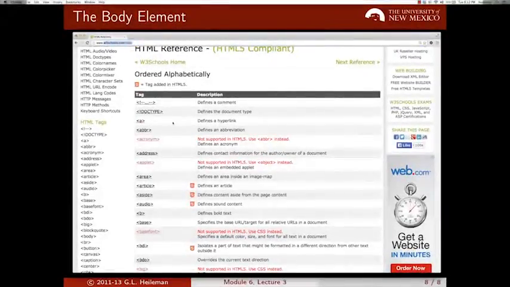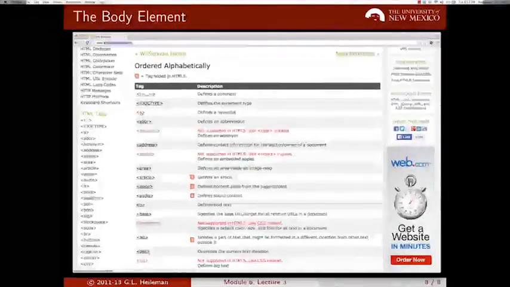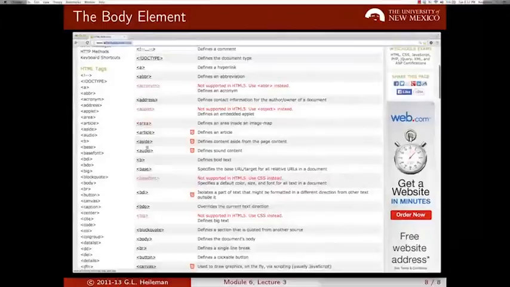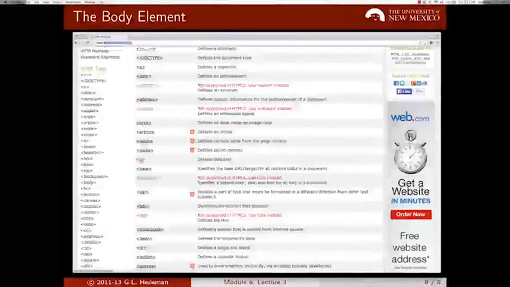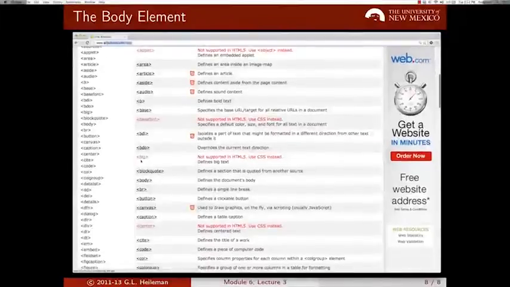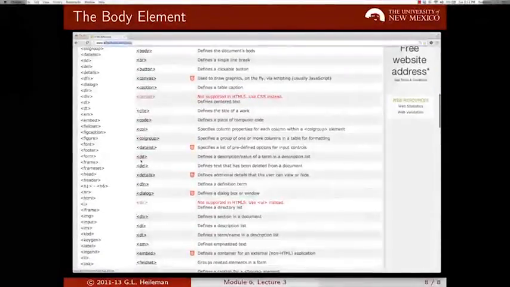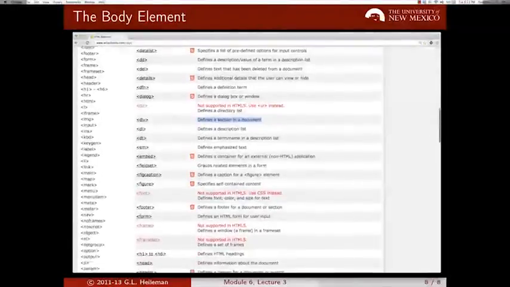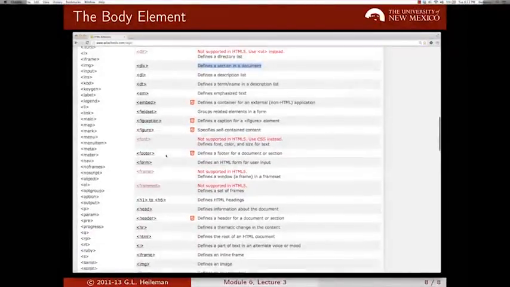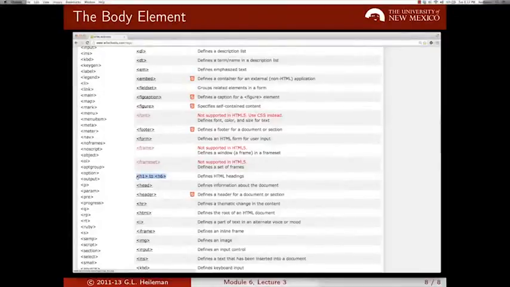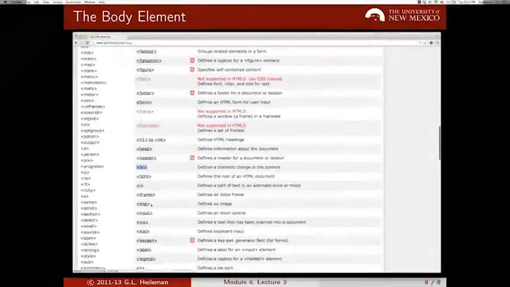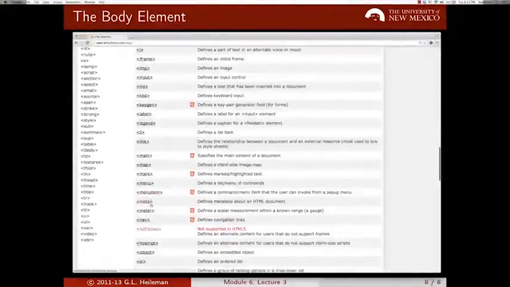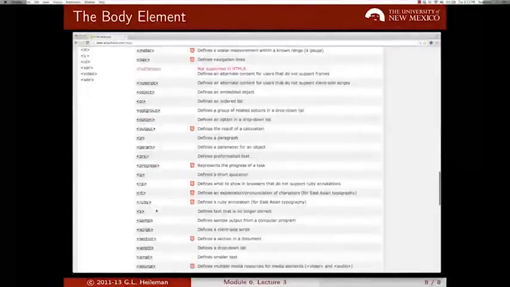Now, let me point out a few that you'll use quite a bit. This A is for creating a hyperlink. You'll see this quite a bit. B is one of the inline elements I discussed for creating bold text. The div is very common for defining a section of a document. You'll see this used quite often. You'll see footer, figure, headers, H1 to H6 headers are very common. HR for horizontal rule, and a few more. So take a look at this site and explore some of the tags that are available to you.